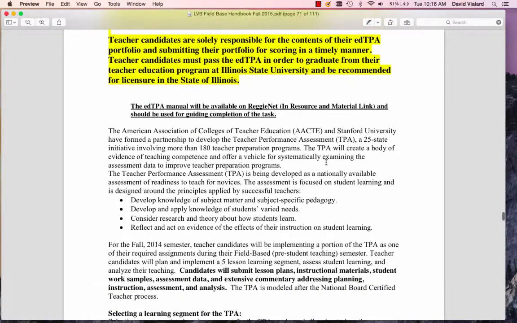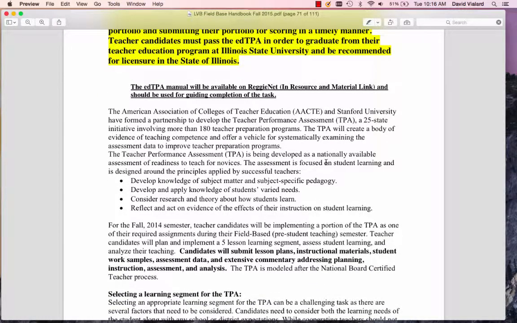Okay, so the EdTPA manual is available on ReggieNet for the students. We went through it extensively for 3 days during their orientation week, so they are fully aware of what needs to be done. And I have also emailed the due dates in that last email with the dates of the lesson plans that are due, and then we split up the EdTPA.